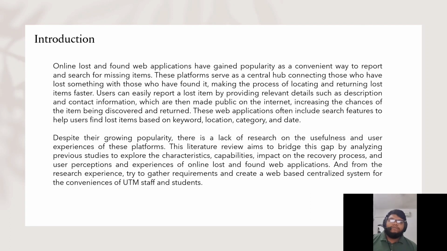So the first part is introduction. As my system is UTM lost and found, I'm going to introduce lost and found applications. Online lost and found web applications have gained popularity as a convenient way to report and search for missing items. These platforms serve as a central hub connecting those who have lost something with those who have found it, making the process of returning lost items or found items easier and faster.